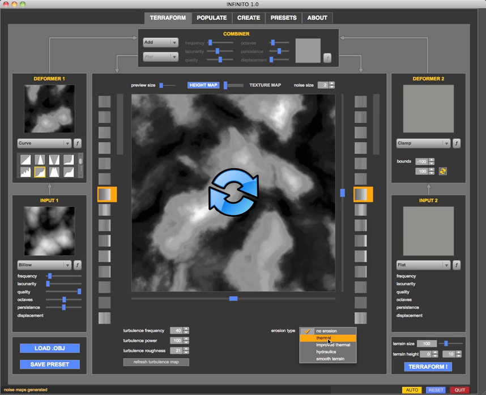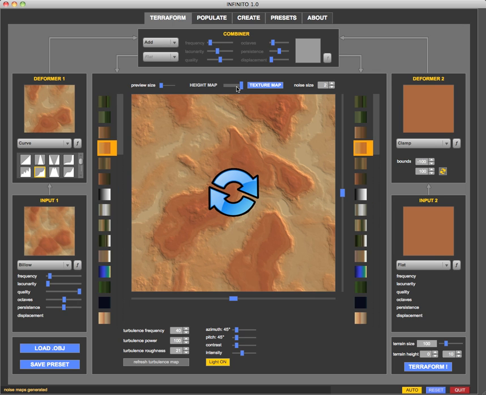While thermal and hydraulics erosion functions are indeed conforming to actual physics laws. How does this work? Well, we have a simple height map here, and I just generated it very quickly. It's just a Perlin noise type with a deformer curve effect.